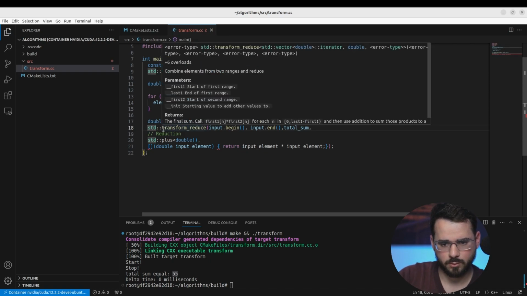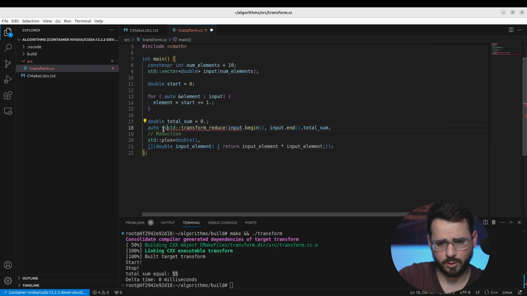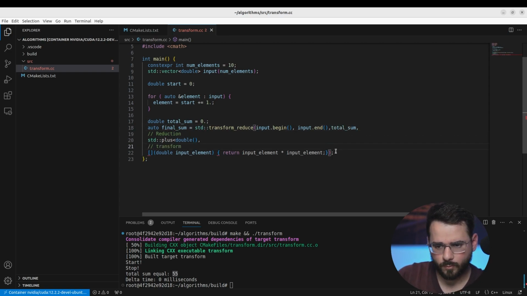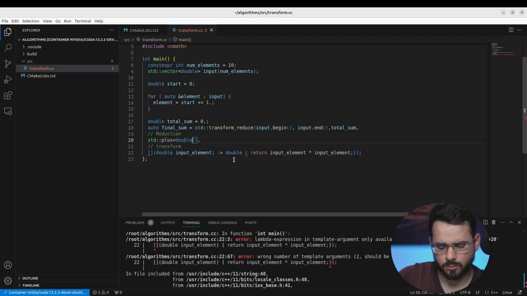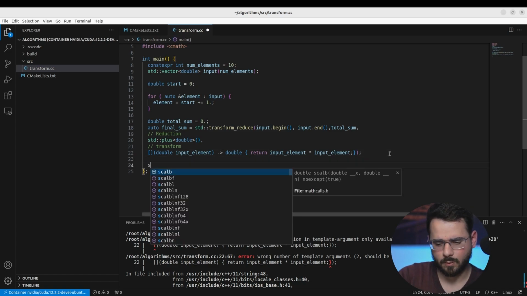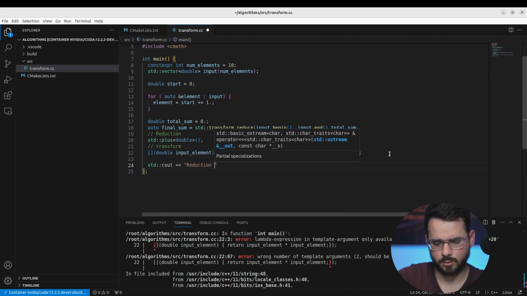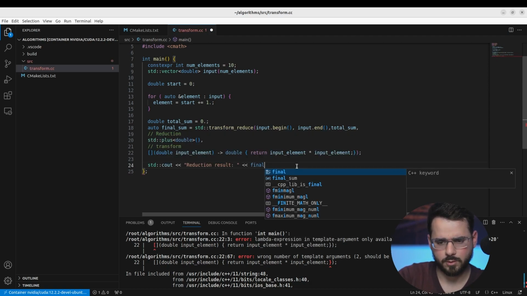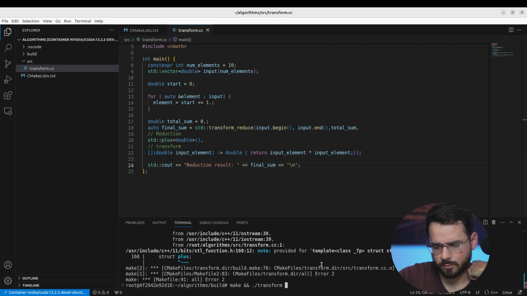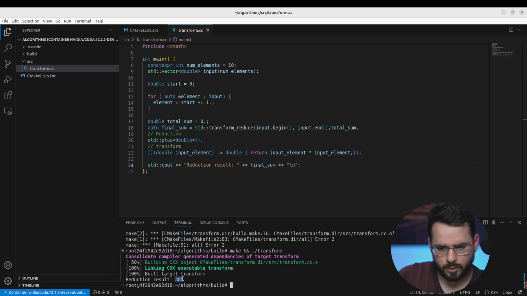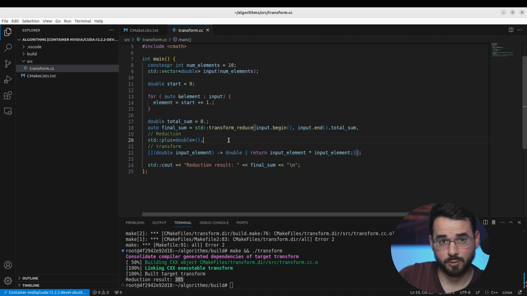And of course, this is going to yield the final sum. I could have just overwritten the total sum, but I'm going to call it a new thing. And this is the transform. What am I missing? Oh, yes, of course I missed this. Amazing. All right. What should be the output of this reduction operation? Reduction result. And that should be enough. Well, yeah. This is probably right.